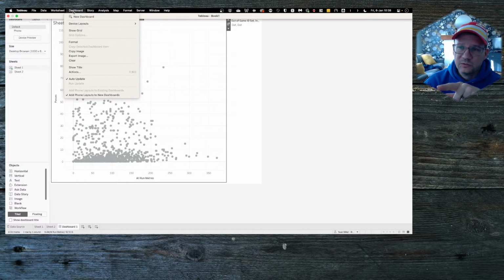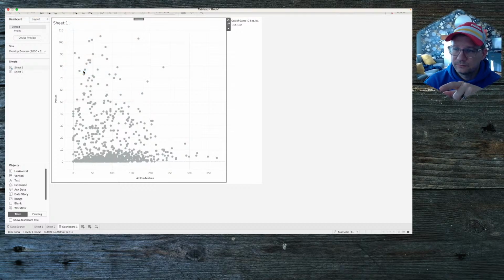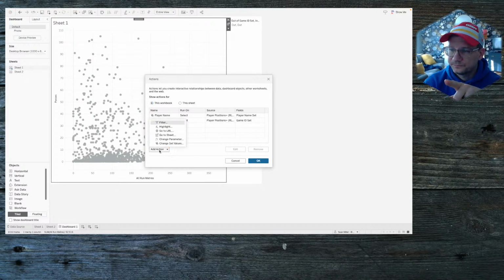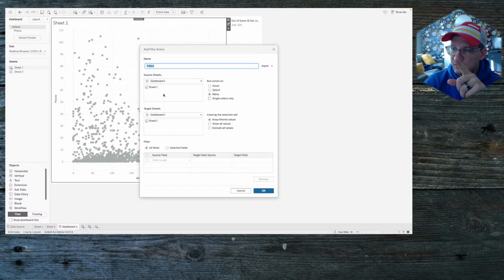But we're going to go to dashboard. We're going to go to actions. We're going to create a new action. It's going to be a filter action on sheet 1 as our source sheet from the dashboard, but our target sheet is going to be the actual sheet, not the dashboard on the sheet.